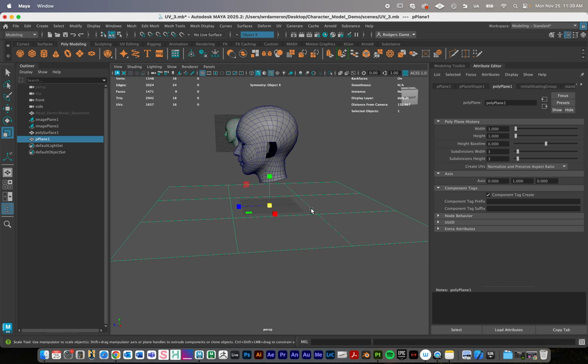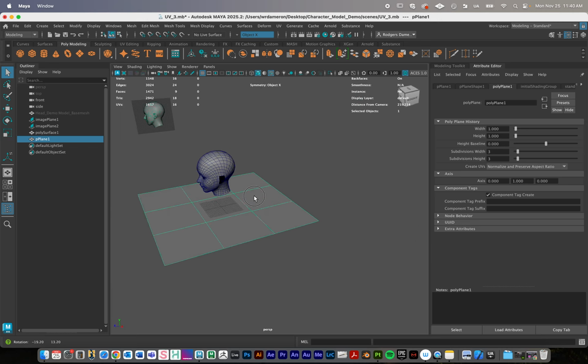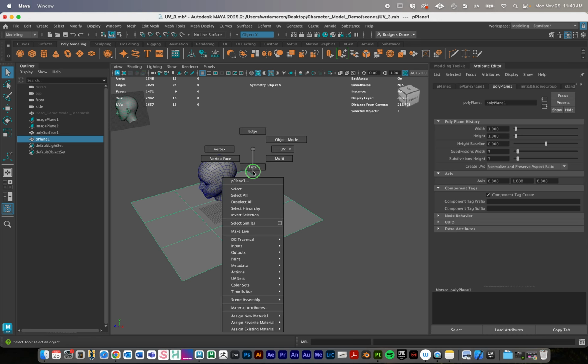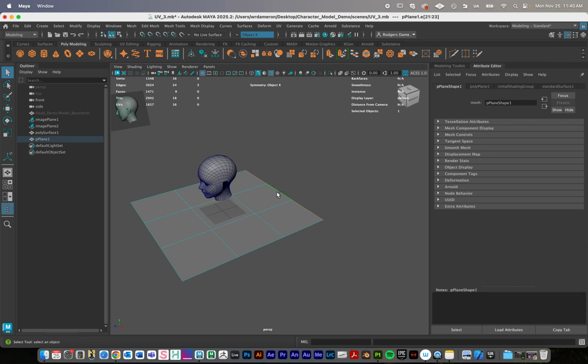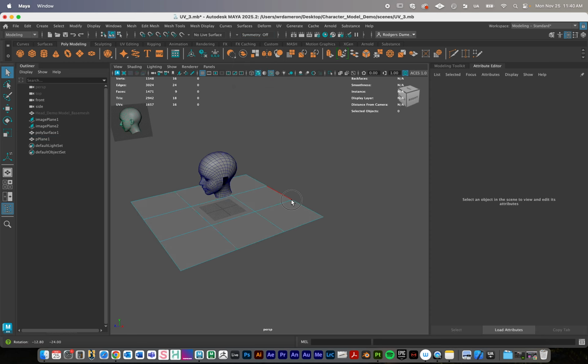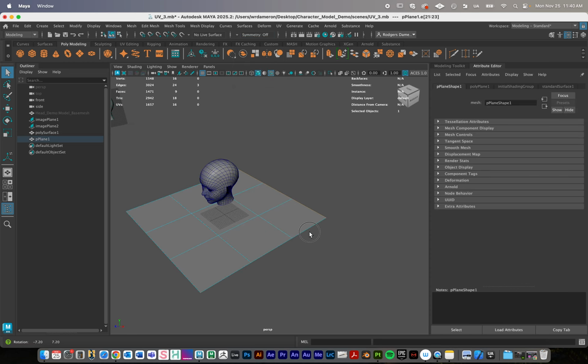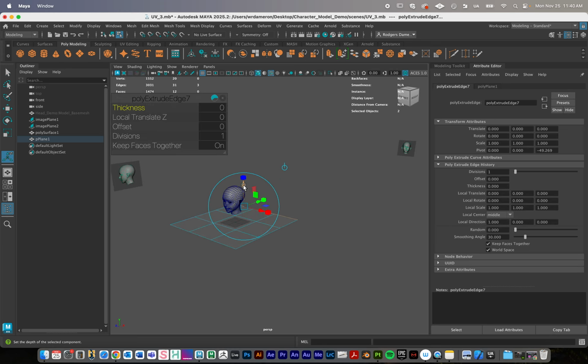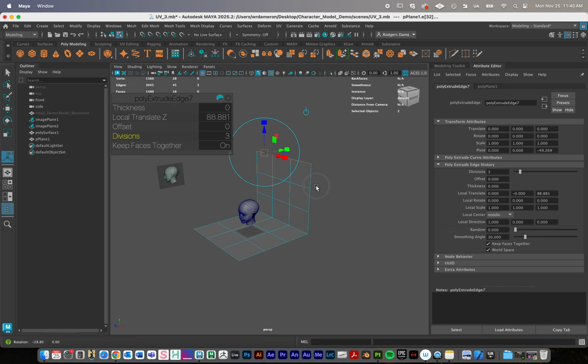When I'm creating a cyc, I basically create a plane, right click and go to edge mode and select those edges. I'm going to turn symmetry off, as I do not need symmetry right now. I'll select 3 edges, and then extrude and just do the blue arrow up this way. I'll add 3 divisions so that it looks something like this.